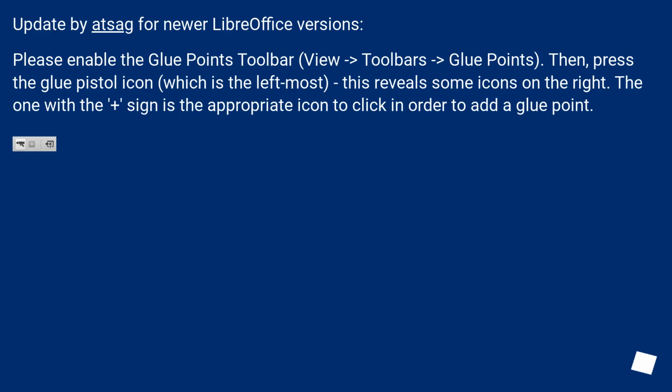Update by OTSAG for newer LibreOffice versions. Please enable the Glue Points toolbar: View in GT, Toolbars in GT, Glue Points. Then, press the glue pistol icon, which is the leftmost. This reveals some icons on the right. The one with the plus sign is the appropriate icon to click in order to add a glue point.